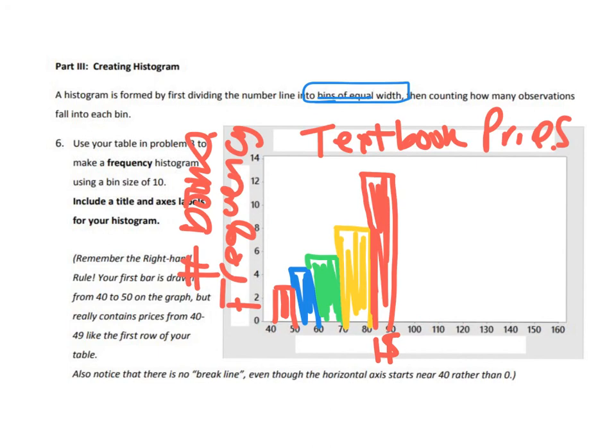And then 100, so let me go back to my chart. 100 to 109. Oh, wait a minute. I got to back up. Let me undo this. Undo. Sorry. 90 to 99 was 8, not 4. Let me get back my pen color. That one was 8.